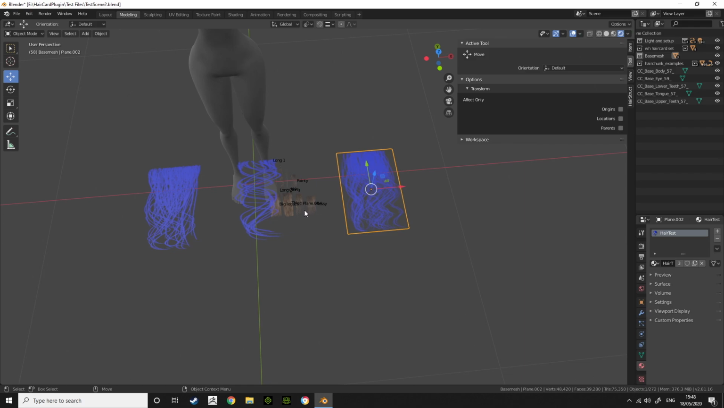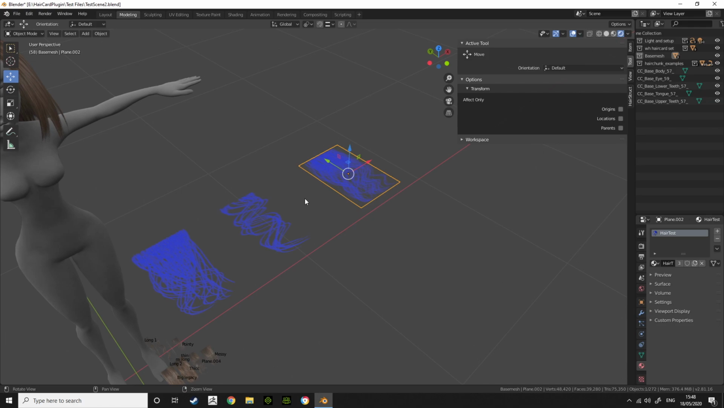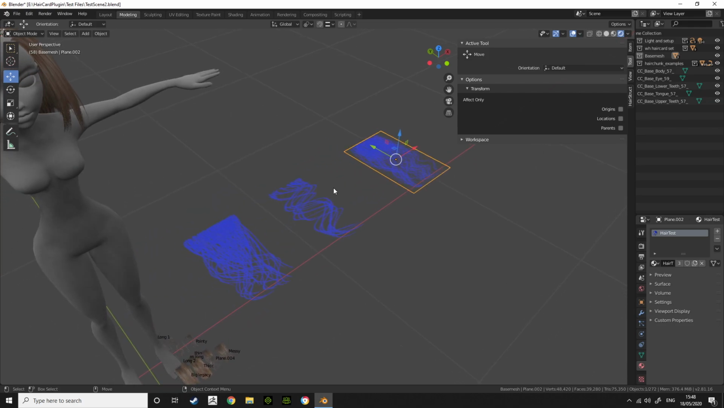So yeah, that wraps it up. It was a very quick tutorial on transparency of hair. I've had a few questions about it, so I wanted to cover it so those who asked about it knew the answer and had a tutorial on how to do it.